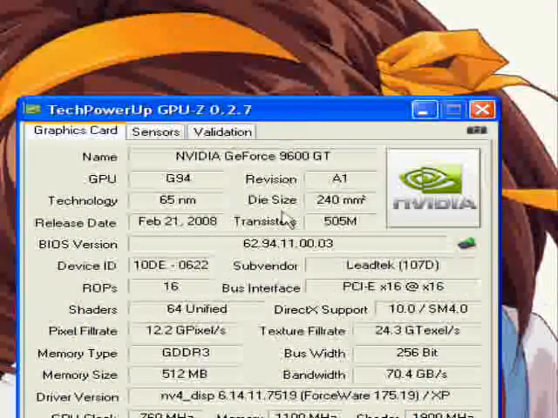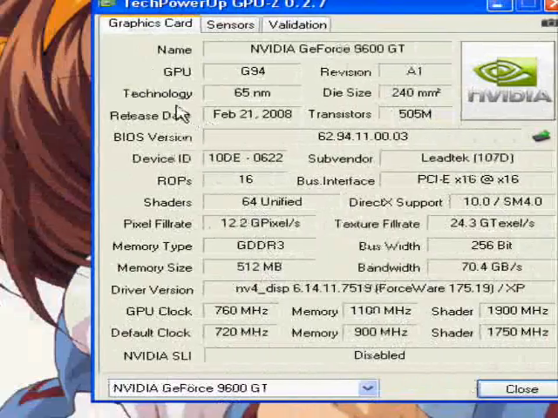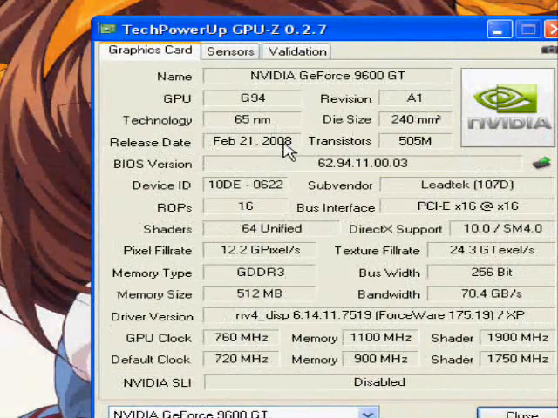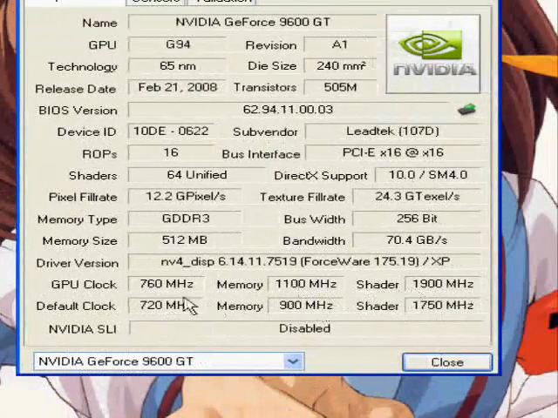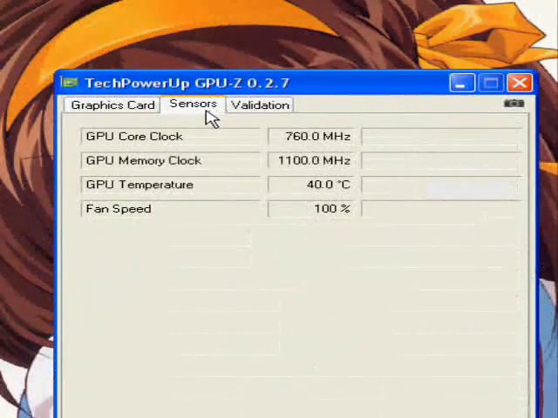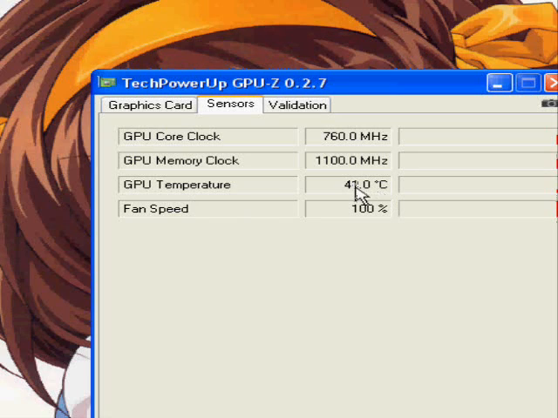And it also tells, like, your technology, 65nm, which is terrible. And that tells your clocks, and then click on sensors at the top. GPU temperature, 41 Celsius. Very nice.